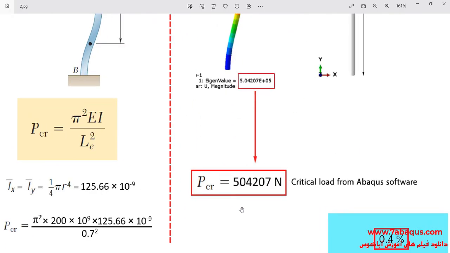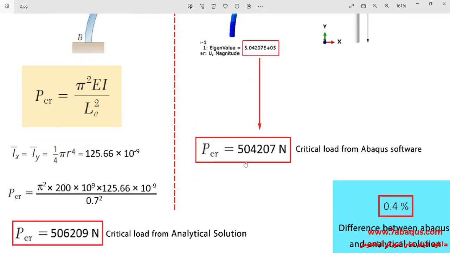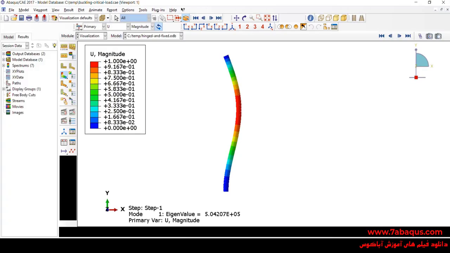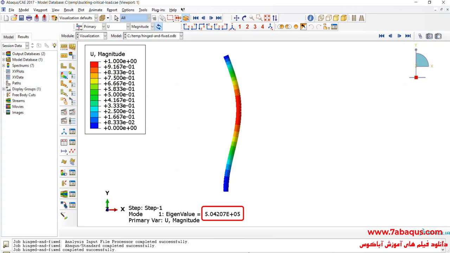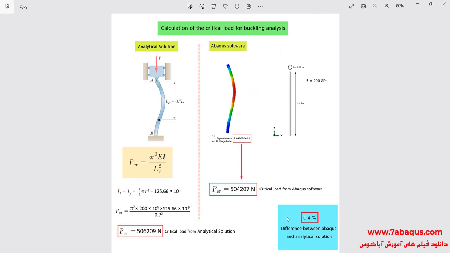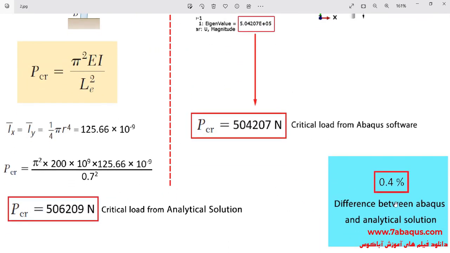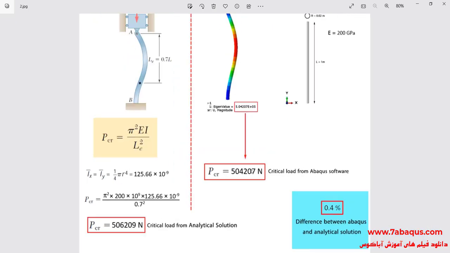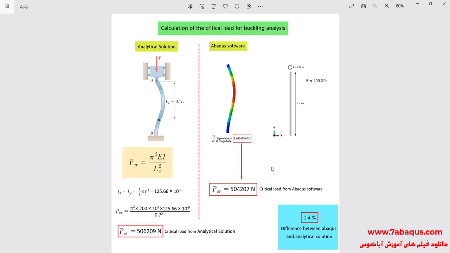And the critical load obtained from the Abaqus software is equal to 504,207 Newton. Here the difference between the results obtained from the Abaqus software with those of the analytical solution is about 0.4%. And this indicates that the results of the Abaqus software are so close to those of the analytical solution while being of a good precision.